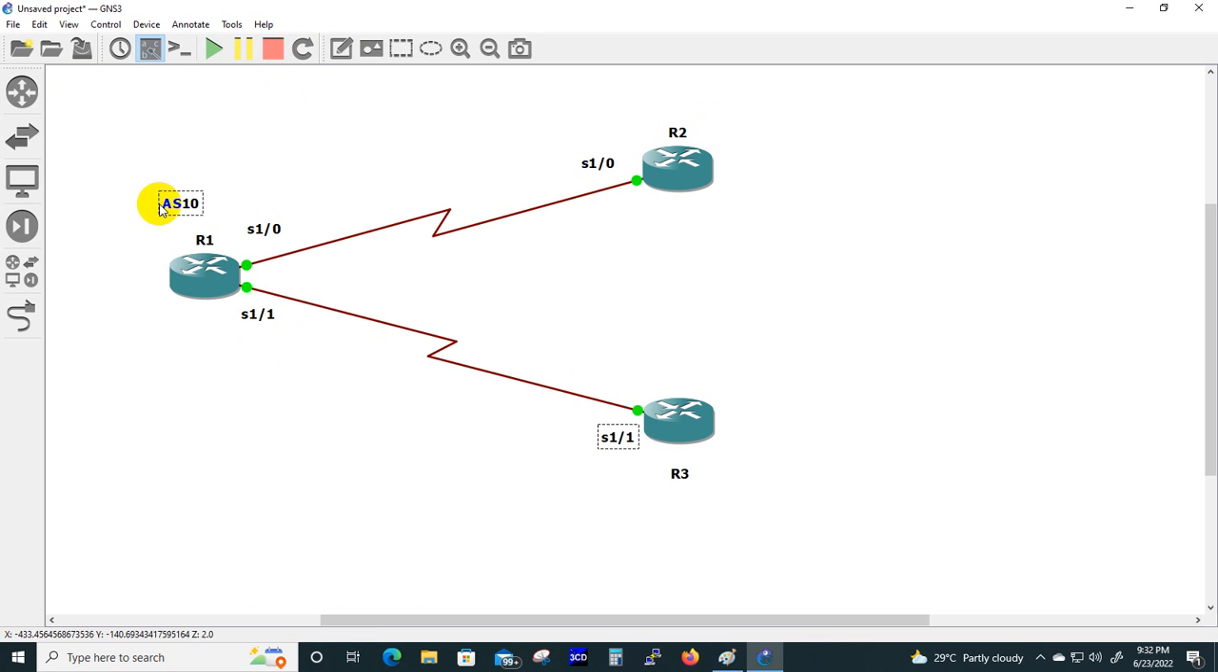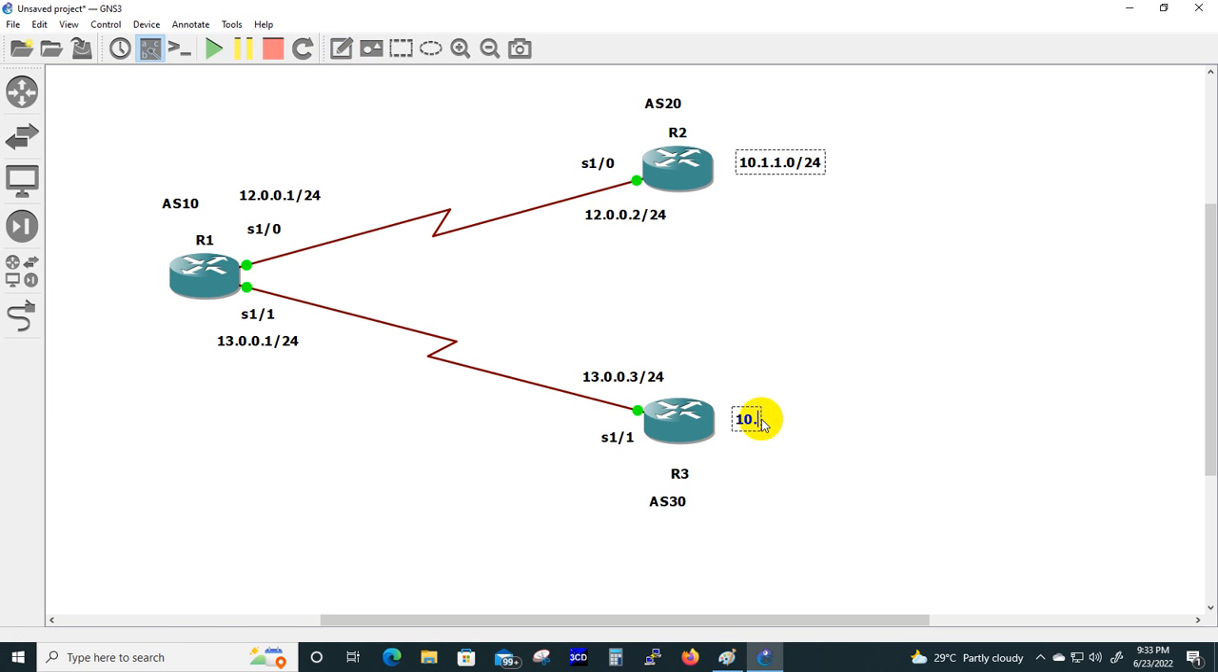R1 is AS10 as per our diagram, R2 is AS20 and R3 is AS30. The addresses are 12.0.0.1/24, 12.0.0.2/24, 13.0.0.1/24, and 13.0.0.3/24. We will use the same prefix in both R2 and R3 to advertise to R1. We will use a loopback in R2 and R3.